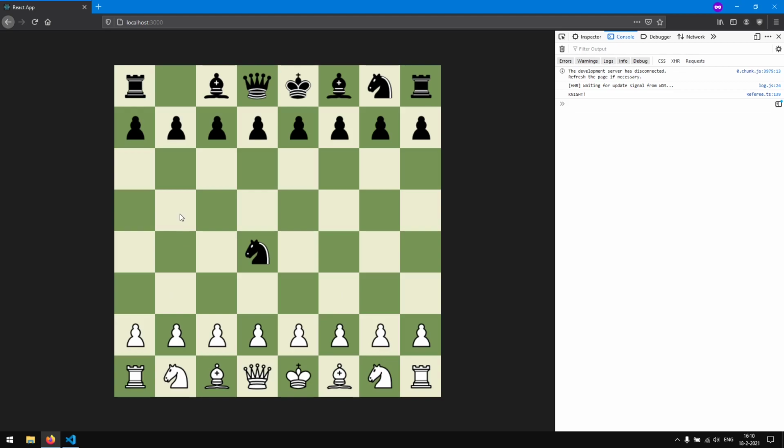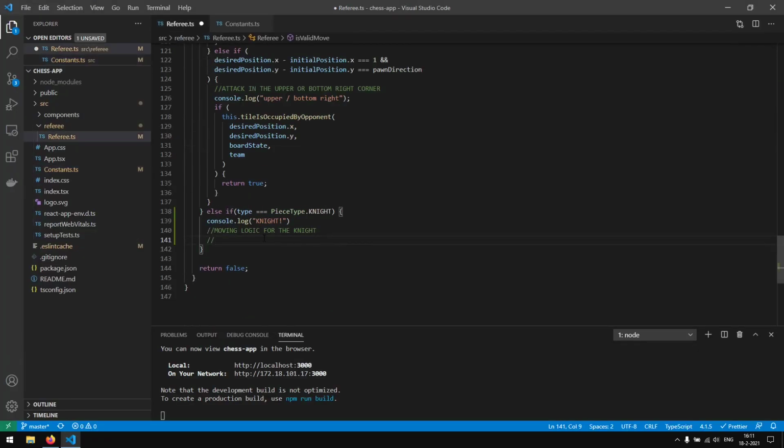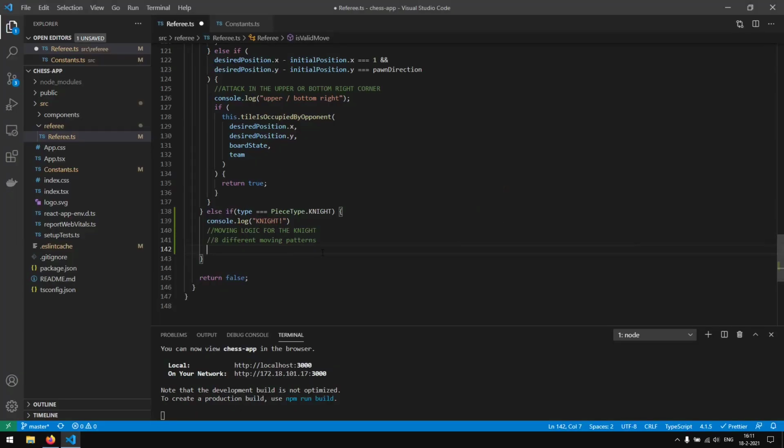So the way the knight moves is it moves 1 square vertical or horizontal, and then 1 square diagonal. So horizontal, diagonal, horizontal, diagonal, and then in all directions. So it has 8 different tiles where it can go. So let's go into our referee, and right here we are going to create 8 different moving patterns. And the first one, let's start with this one, which is up and up left.